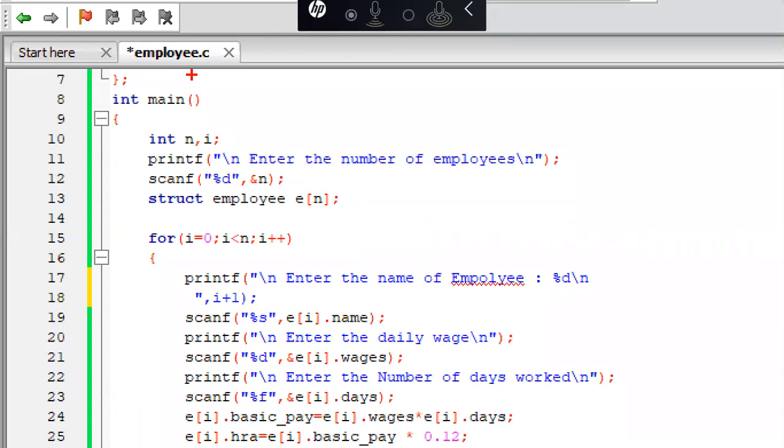Within main, I declare n and s as integer variables. I ask the user using the printf statement, enter the number of employees, and store it in the variable n using the scanf statement.